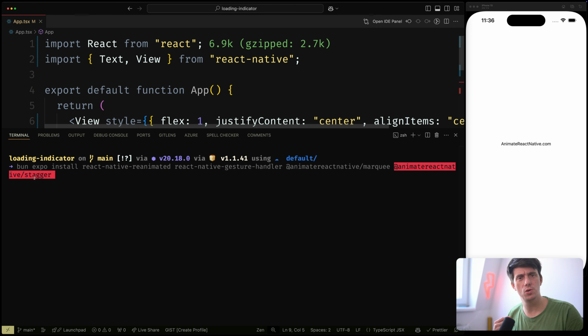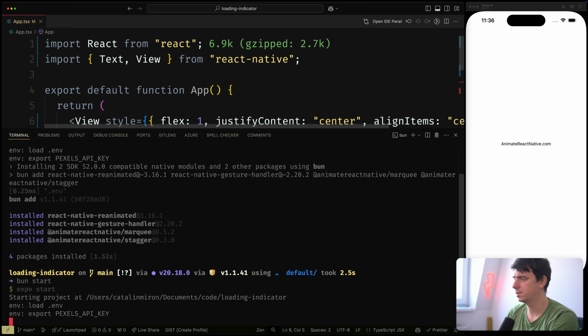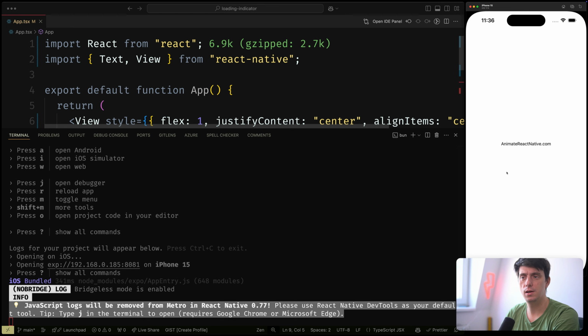The stagger will be used for the footer elements, so we are going to apply a different stagger animation when we are going to mount or unmount the components, and the marquee is going to be used for the looped carousel. Install all the dependencies, start the bundler. Also open the project in Expo Go.